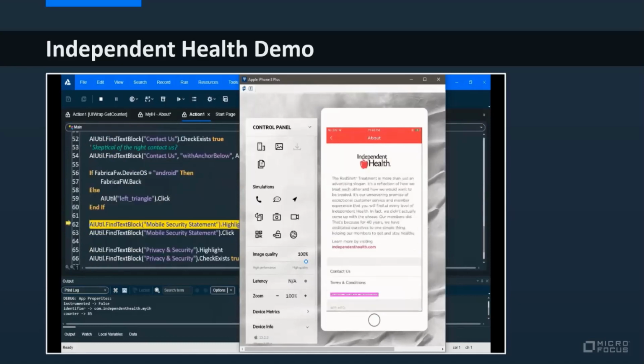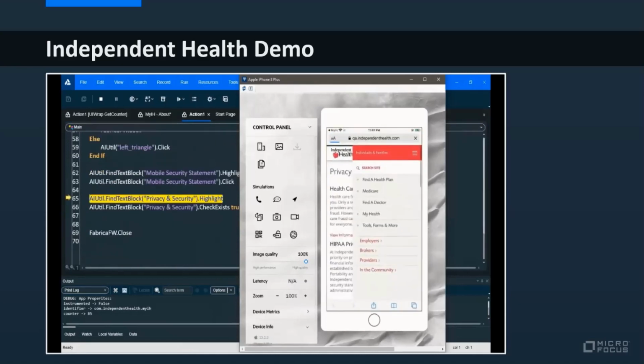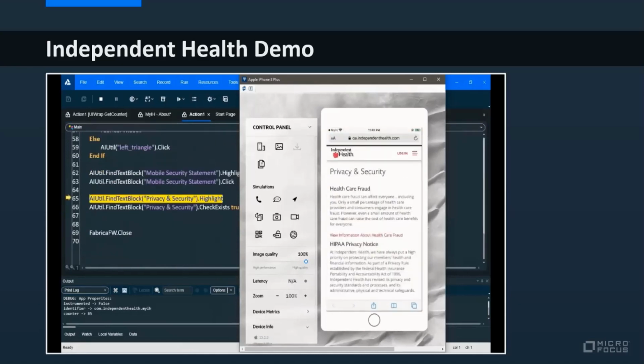In this case, we're going to go back. We're going to look at that mobile security statement. And here's a really neat thing. I'm no longer in the app. I'm in a web browser. I'm in a mobile browser, but it's still just an interface. And I'm able to go in there and look at it. I'm looking at its title, making sure it exists. And for the purpose of the demo, that's where I'm going to end things.